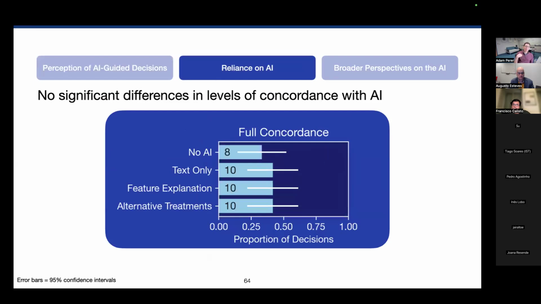However, if we look at the reliance on AI, how did this actually affect the decision-making process? You can maybe see here that there were really no significant differences in levels of the concordance with AI. So this was maybe the bad news for AI, right? It didn't move the needle. Although the visualization condition certainly affected participants' perceptions of the tool, they didn't seem to affect whether they ultimately agreed with AI. So what factors did affect whether they went with AI or not?